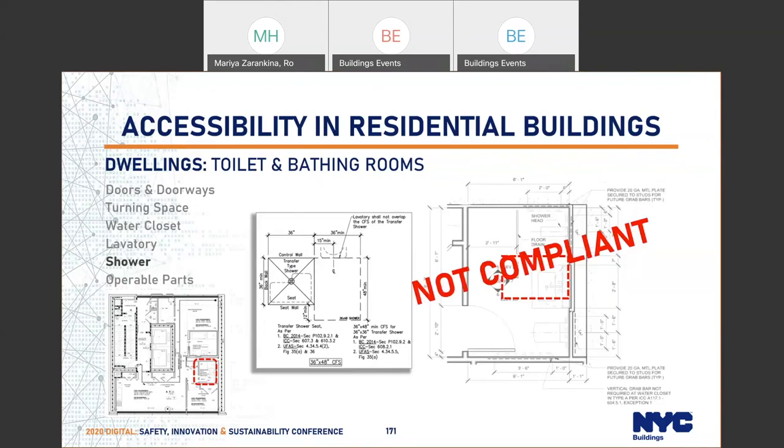The other requirement I should touch on too is the requirement for the seat within the transfer shower. So a transfer shower is 36 by 36, and the seat must be located opposite the control wall.